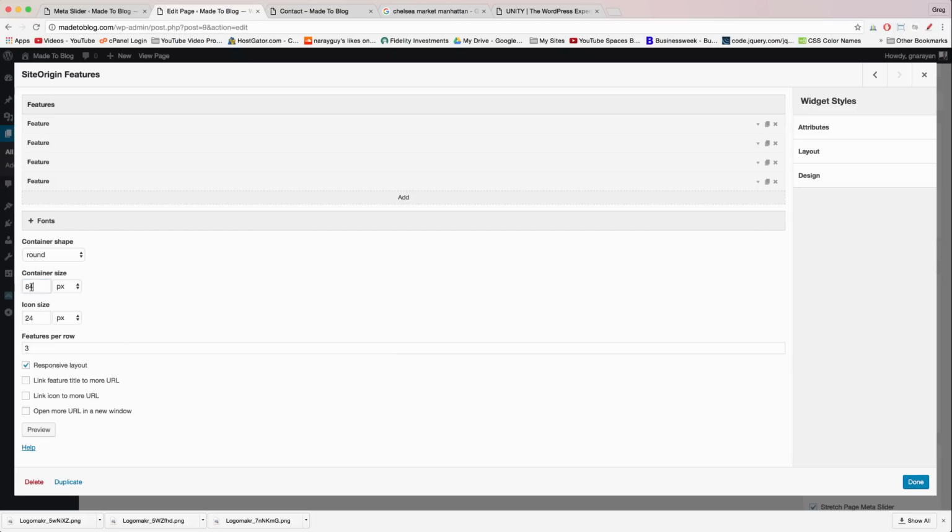And I know that we want the container size to be 60 and the icon size to be 40, so it's a pretty big icon in a little bit larger container with a background color. We also want just 1 feature per row, and the responsive layout should be checked. And we're good. Now we can move up and create our first featured icon.